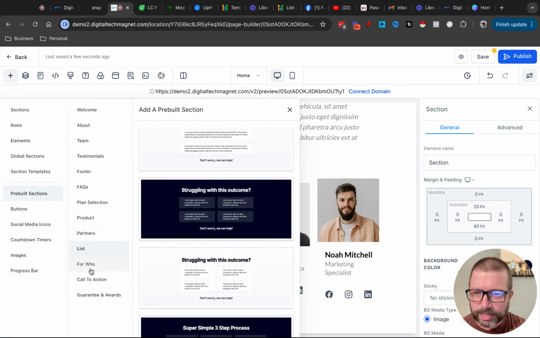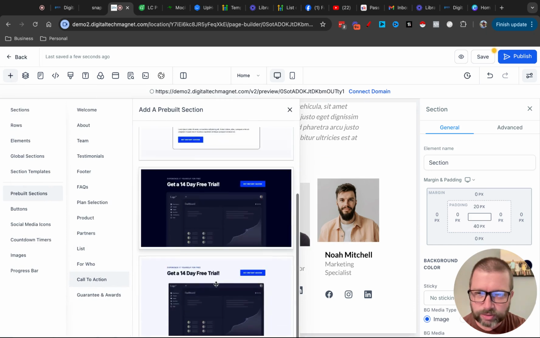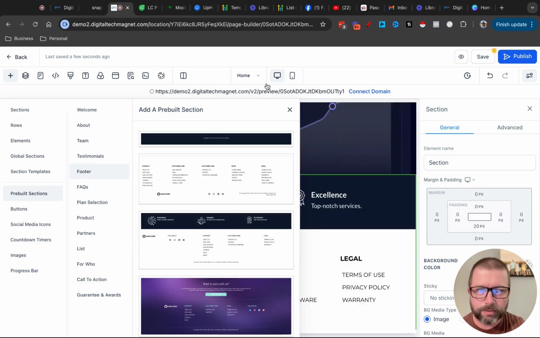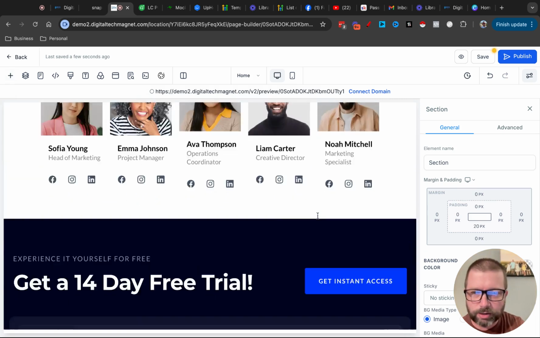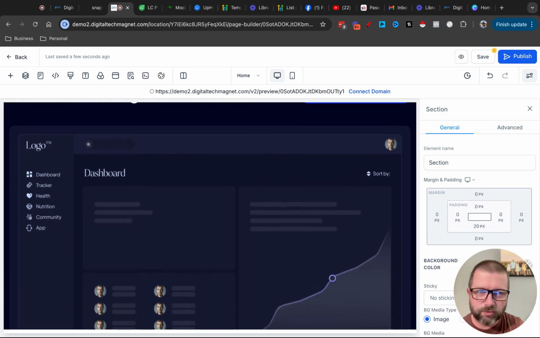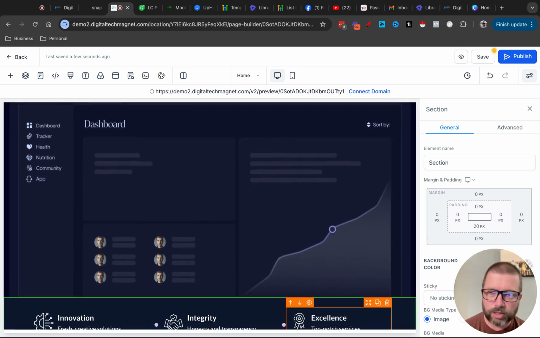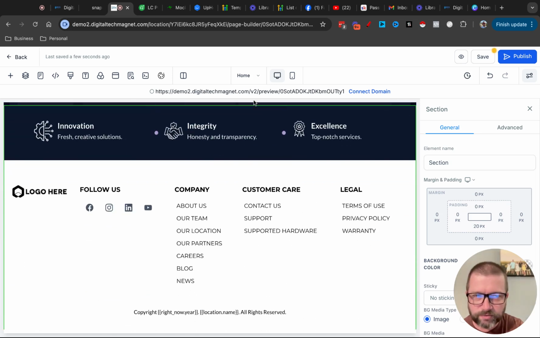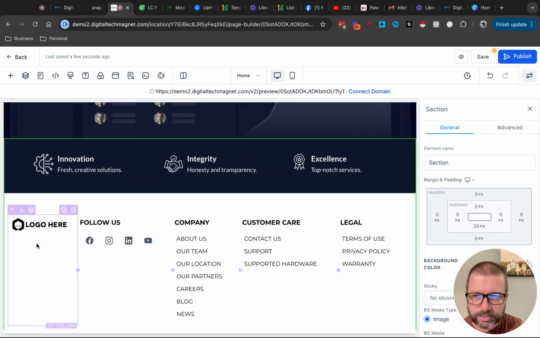Let's see. I'm going to add a call to action right here. I'm just going to add a 14-day free trial, and I'm going to add a footer. I'm going to do this footer right here. I'm going to add this at the very bottom. Okay. So right here, we have just a section for a 14-day free trial. So if you have a product that has a 14-day free trial and you wanted to use this like a generic screenshot, if you wanted to include your own, then you can do that. And then boom, instant access. And then we have, it included that. So this section included this 3-column row as the footer.